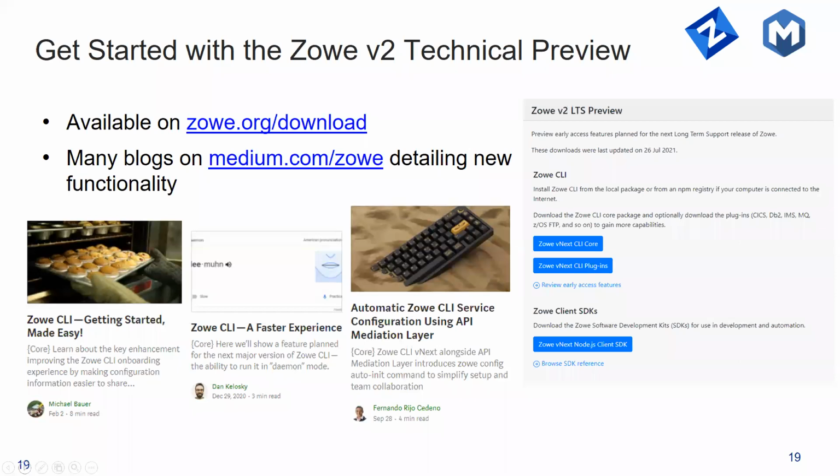So if you're interested in getting started with the Zowe V2 technical preview and providing feedback today, you can simply navigate to zowe.org/download, find the Zowe V2 LTS preview section, and click the Zowe vNext CLI core, install that, and get started right away. You can also click the review early access features to obtain documentation about the latest and greatest features that we're looking for feedback on, or check out medium.com/zowe and some of the blogs listed here that detail these improvements.